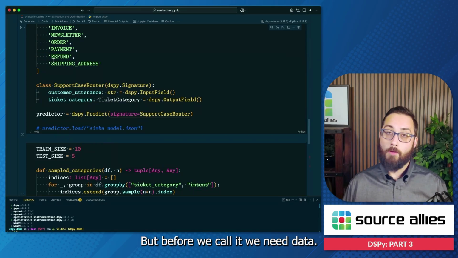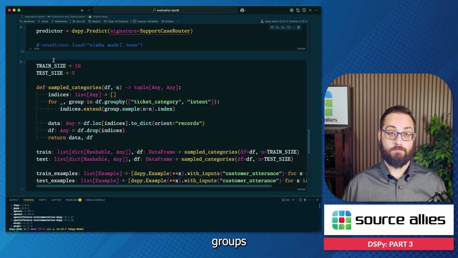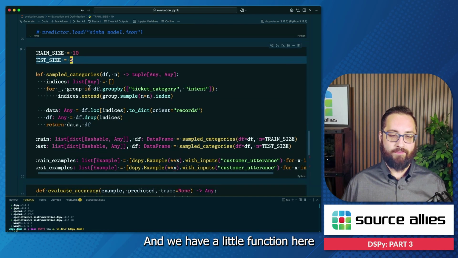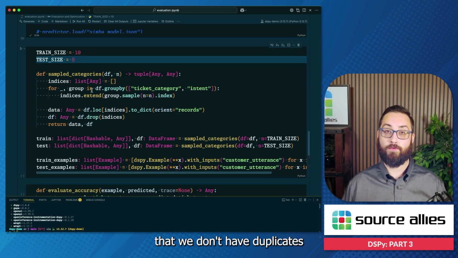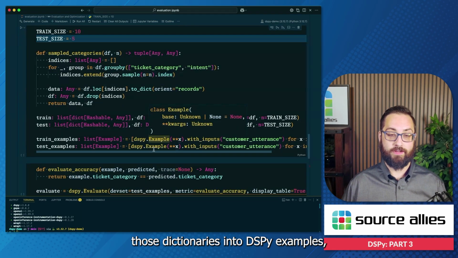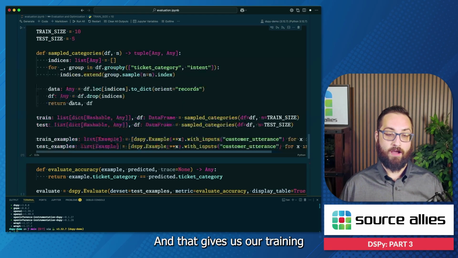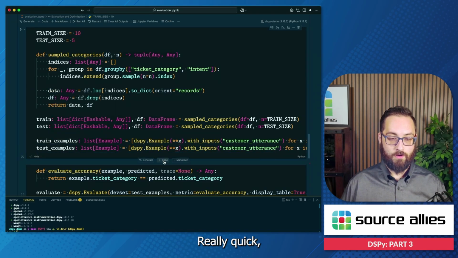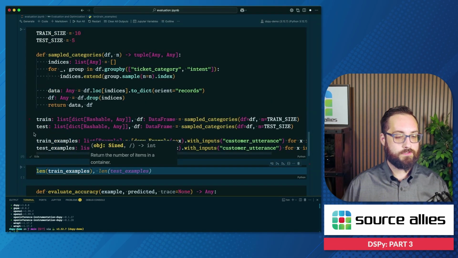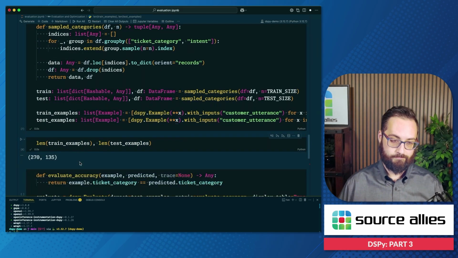We can call the predictor, but before we call it, we need data. So for each of those intent category groups, we are grabbing 10 from each for training and 5 of each for testing, and we have a little function here that actually pulls that out and makes sure that we don't have duplicates across the two categories. Finally, we put those dictionaries into DSPy examples, tell it what are the inputs, and that gives us our training and testing examples. Really quick, let's look at how many that is. Len of train examples and len of test examples. We have 270 and 135 respectively.